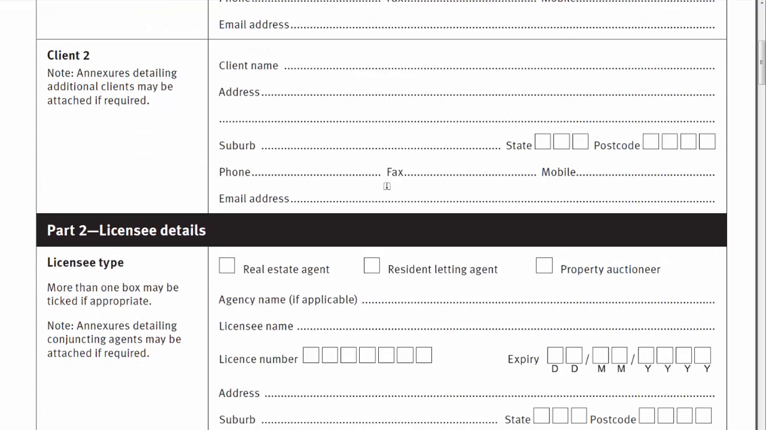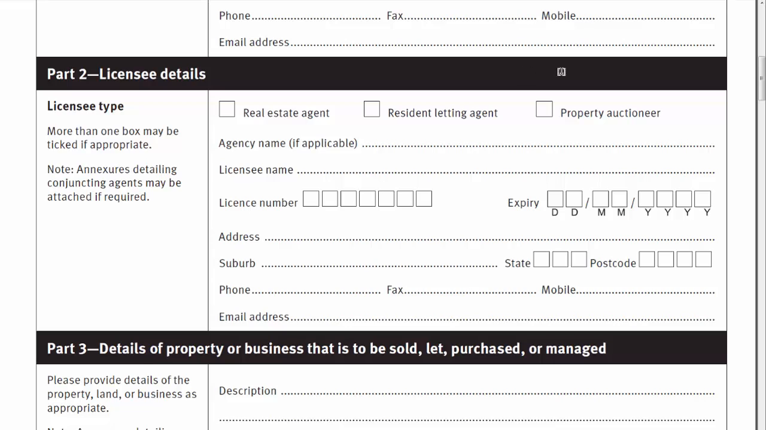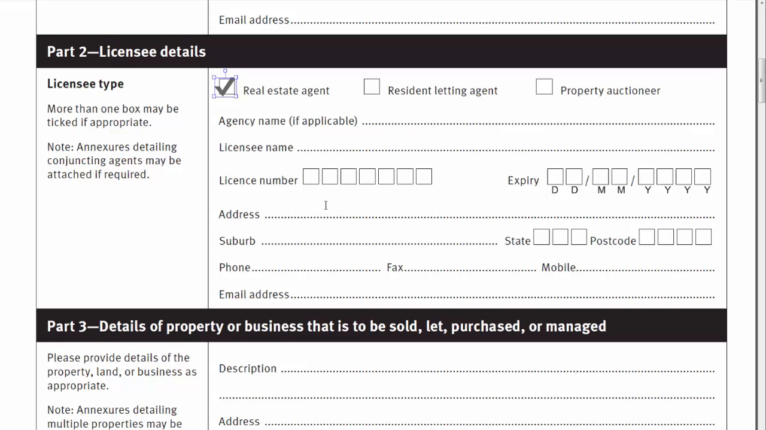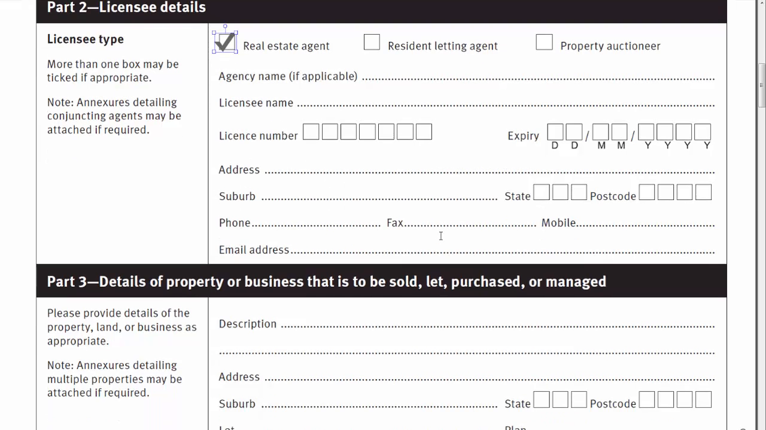Now, here's where it gets a bit interesting with the changes that have come in. There's different types of licenses. You've got the real estate agent license, the residential letting agent license, and the property auctioneer license. For the purpose of this video, we're just going to do the real estate agent license. So we tick that box. Insert the name of the agency and the licensee's name. Pretty straightforward. Licensee numbers, when the license expires, and the address of the business, and contact details as they normally would.